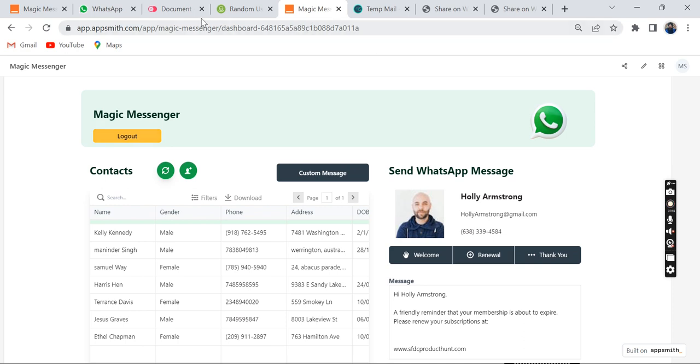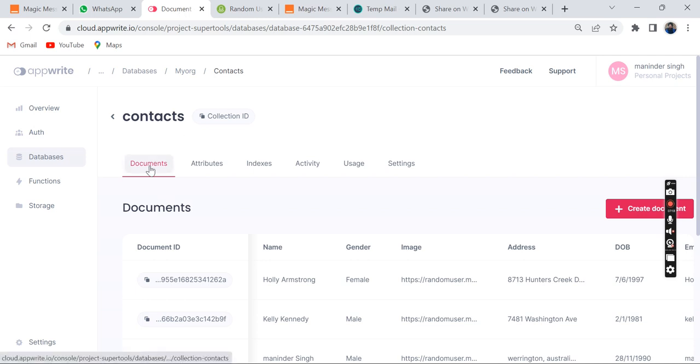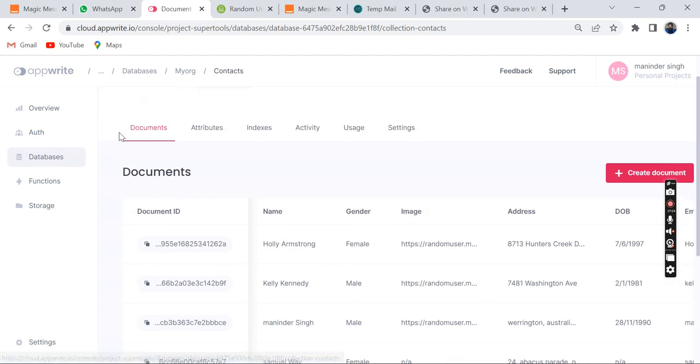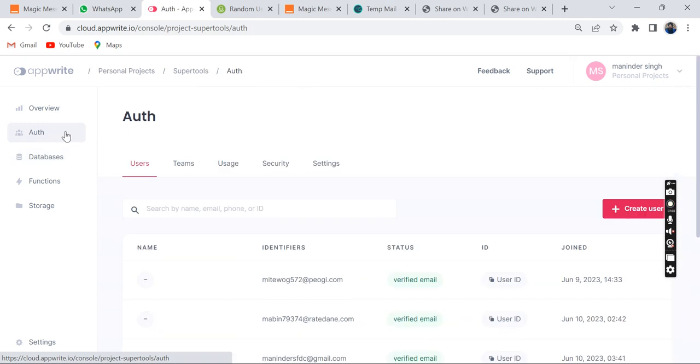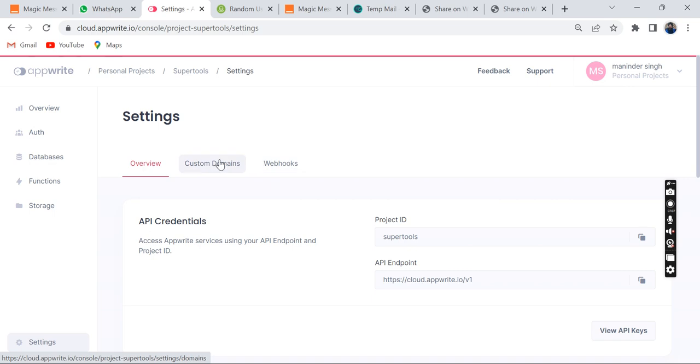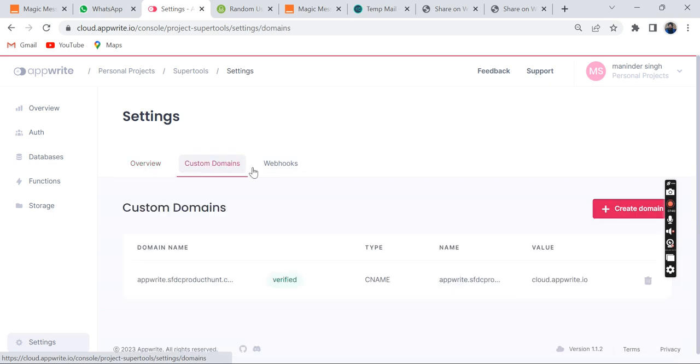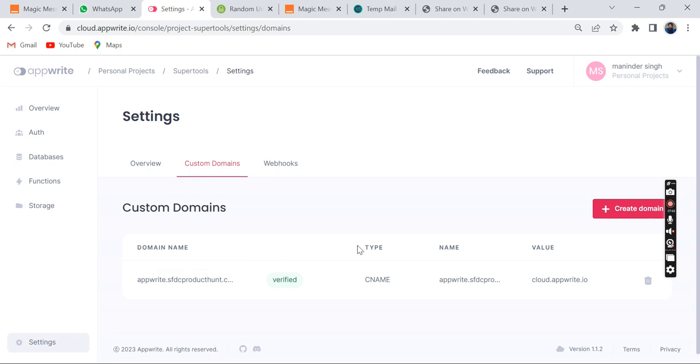So on the app's right side, you can see that we have created documents. These are where the contact details are saved, and we are using magic URL for sessions. Also, I have set up a custom domain, so this can be used for calling the REST APIs, and I have used other services from AppWrite which you can find in the blog.